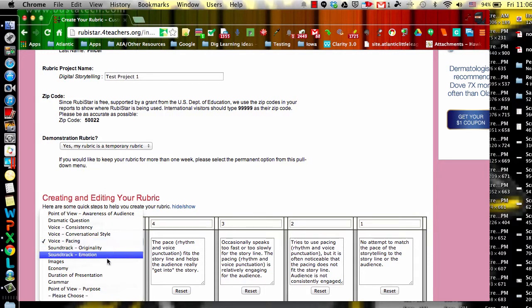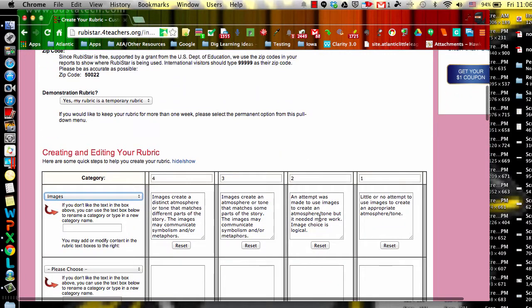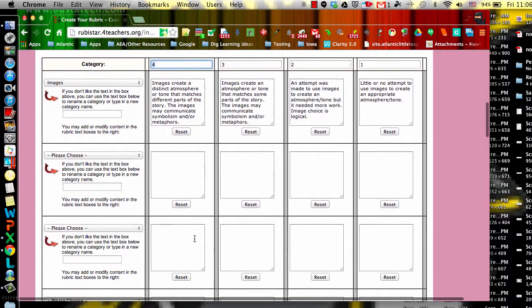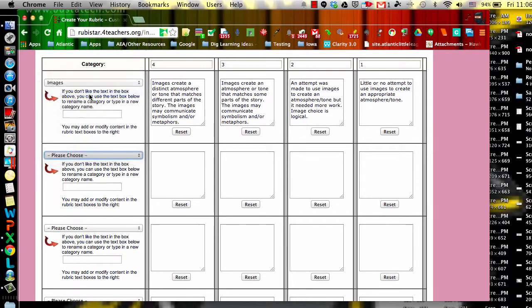categories. So for example, if I wanted to, I can choose images, and then you can see these fields are populated with context. You can also change the point system as well, so if you wanted to make it 5, 4, 3, 2, 1 or 10, 7, 6, 4, and so on. The other thing I like is you can create your own if you choose to, but I'm just going to pick the pre-populated categories. But again, if you wanted to change this inside here, you could.